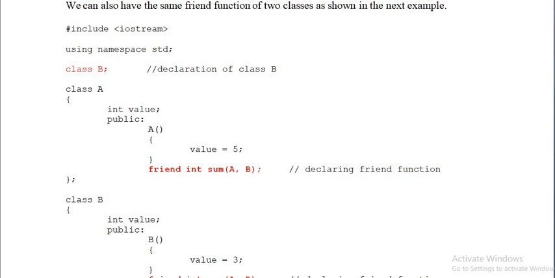So in this program, we are using two classes without any confusion. Just check it out. Look at that line, class B semicolon. This is the first time we are using something like this in C++. Declaration of class B. We didn't use the term declaration of any class in C++ till now.